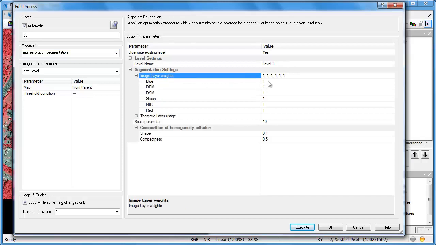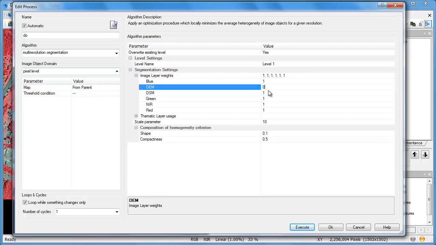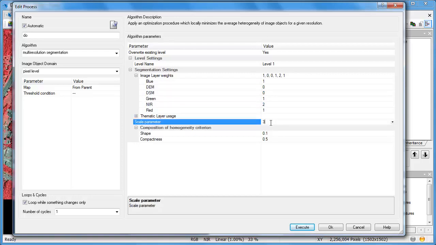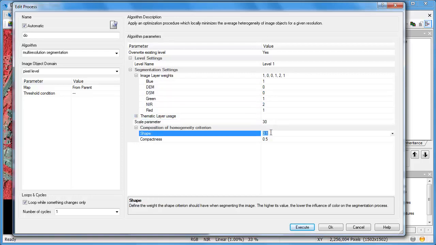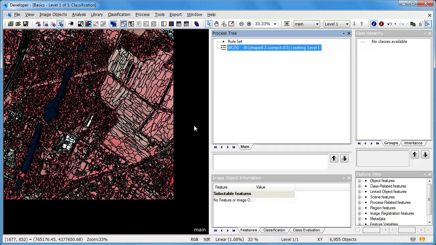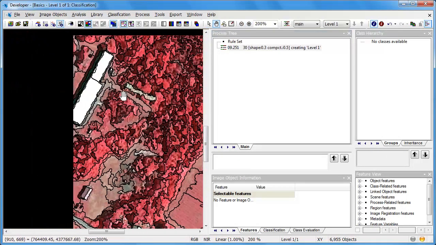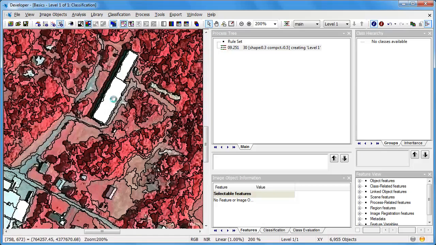We're going to create a new level called Level 1, and under the segmentation settings for image layer weights, we're going to choose to not use the DEM and the DSM, and we're going to give the NIR band a value of 2, or a higher weight. We'll set the scale parameter to 30, and then finally weight the shape to 0.3. You can play around with these settings to get the optimal segmentation. But it's important to remember that no segmentation is perfect.